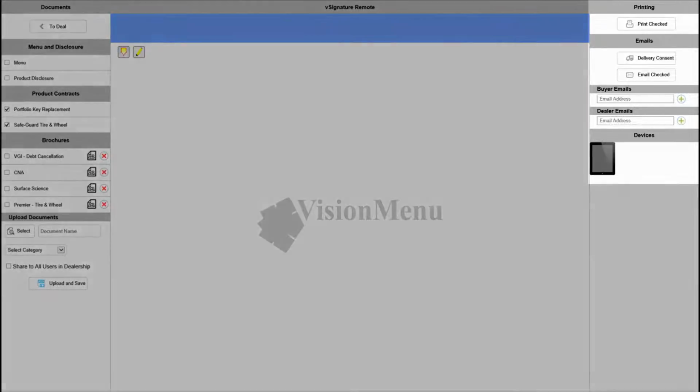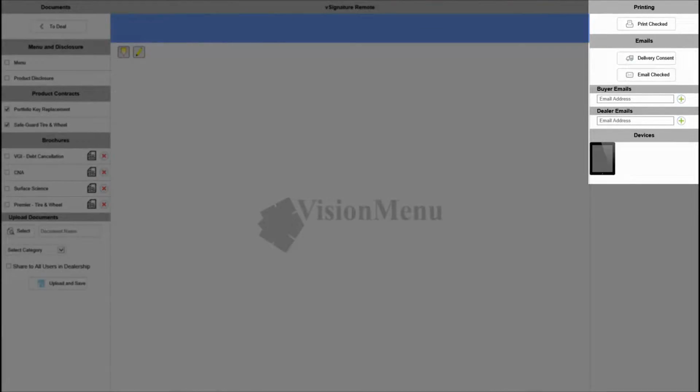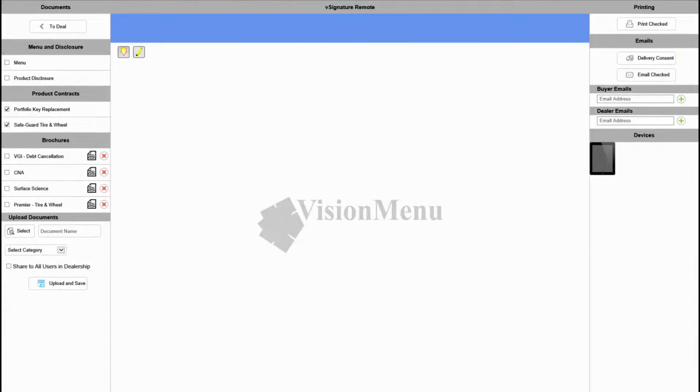The right-hand side of the screen gives you the tools to print or email any of the documents that are selected. The delivery consent selection will give the customer the choice to email, print, or email and print the documents at the end of the finance presentation.